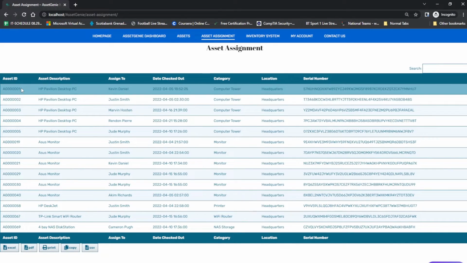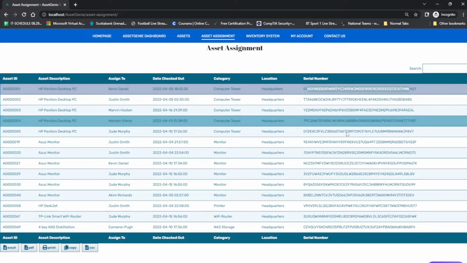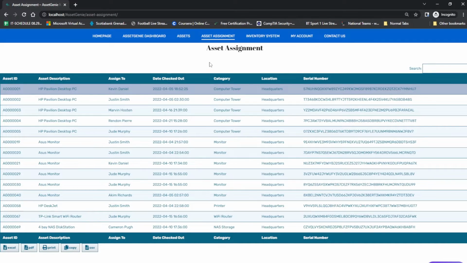The page provides the user with details on the asset ID, the asset description, who is assigned to it, the date that they check out the system, the category of the system, where the system is located, and the serial numbers of those systems. This page is very interactive.